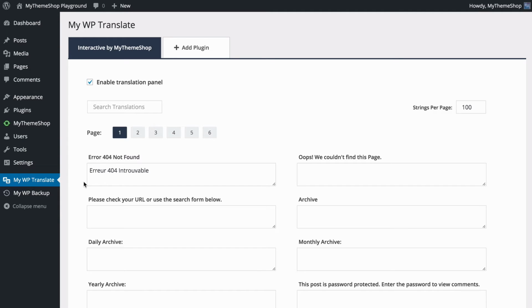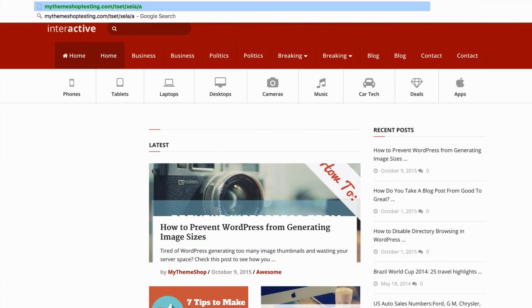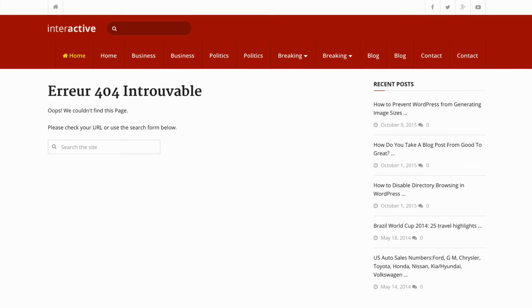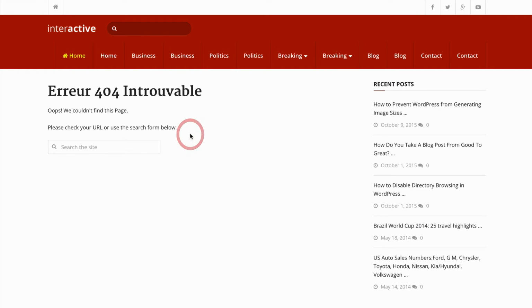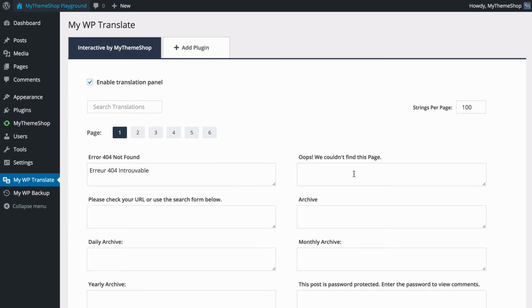So I'll just head over to my site just to show you what this looks like. This is the homepage, but if I load up a page which doesn't exist, we're going to see we've got this headline here displaying in French. The rest of the text is in English, and if we head back to the translation panel, we can see we can enter additional translations in there.